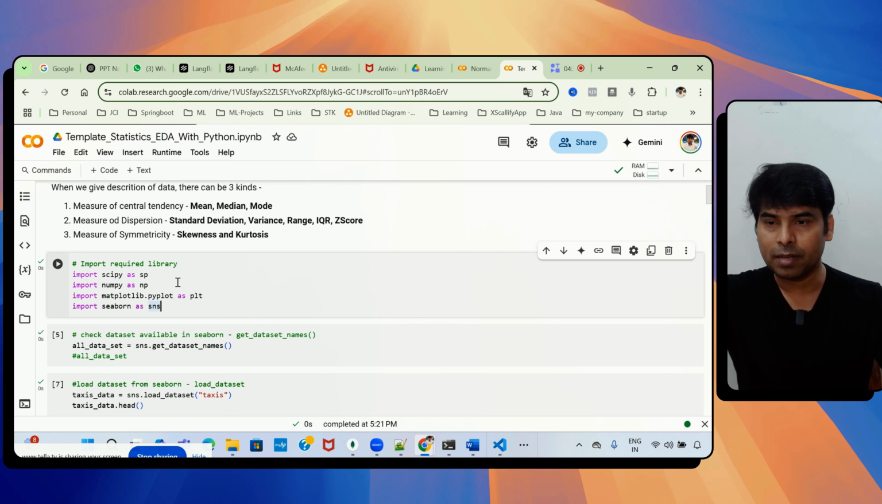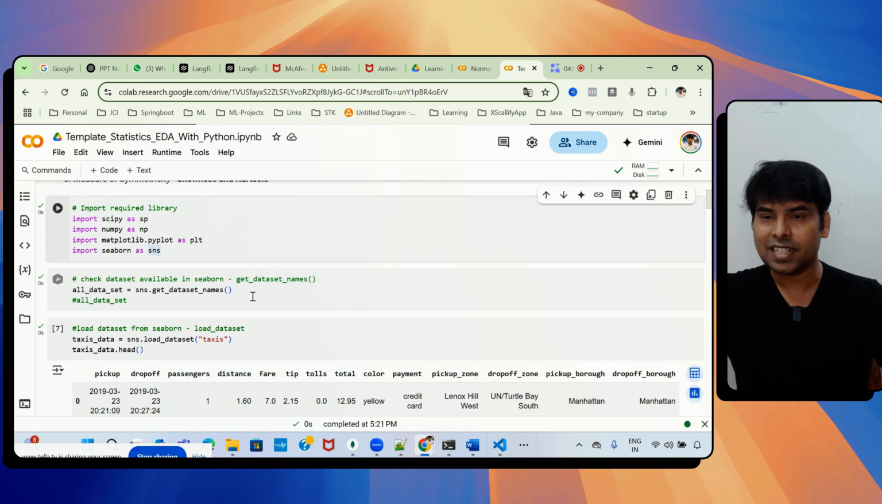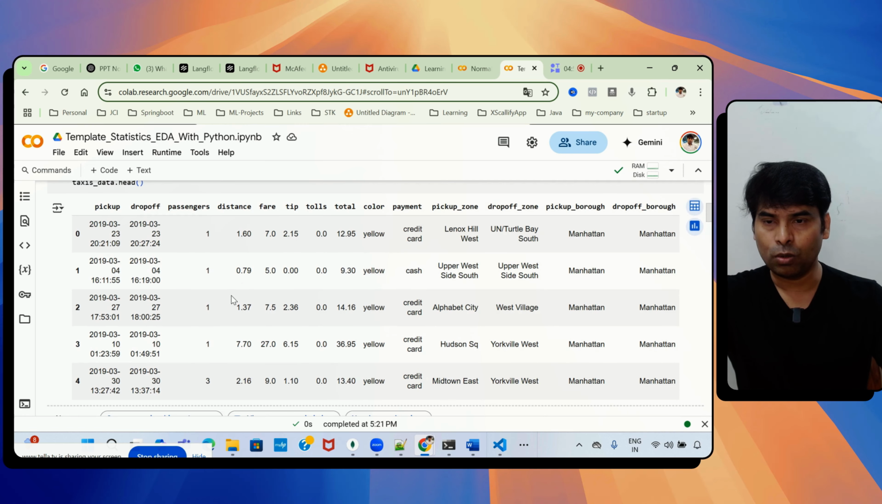The important library is NumPy, because for the mean, median, mode, you don't have to calculate these manually. If you know the formula, it's okay, but you don't have to calculate manually. All the operations and functions are already written in NumPy. So these are the libraries I'm going to use. Let us understand some data first of all. I'm going to walk through this whole thing one by one.